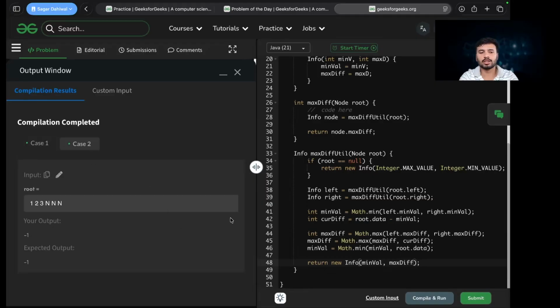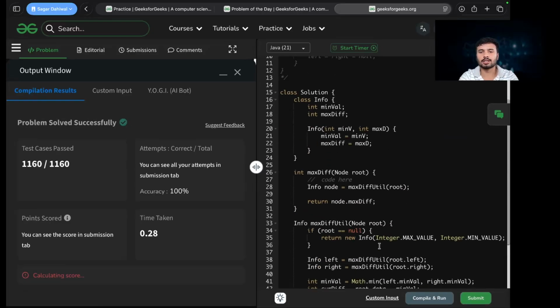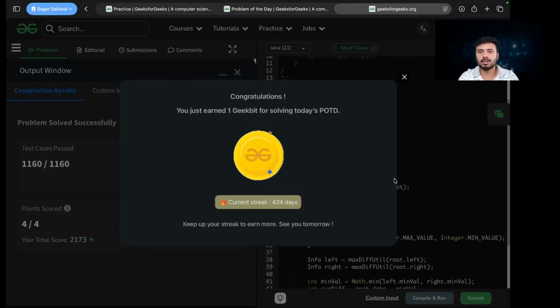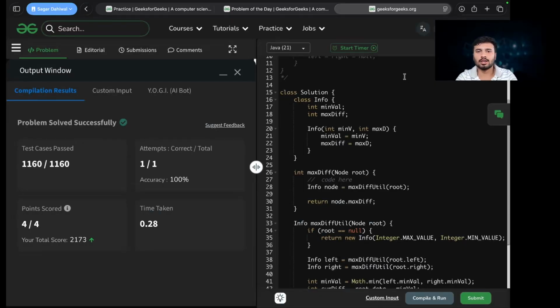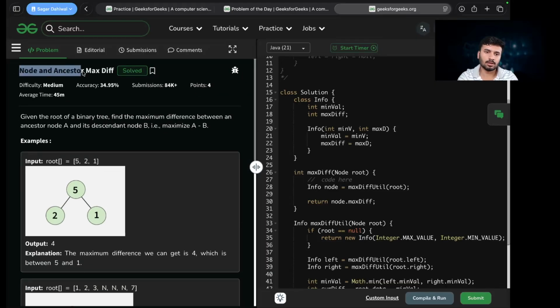Okay, it's calculating. Let's try to submit. Well, it's accepted. Okay. So we were able to solve this.